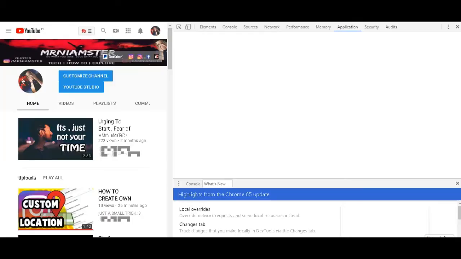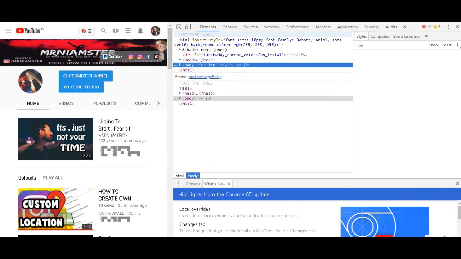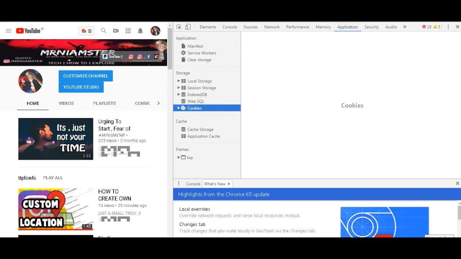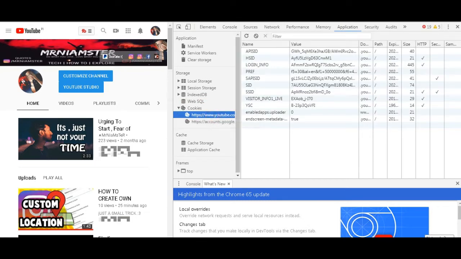So first of all, what you need to do is just go ahead to your YouTube itself, and once you're here, press F12, or go to the developer tools. Once you're there, go to the Application tab itself, and once you're here, tap on the Cookies.